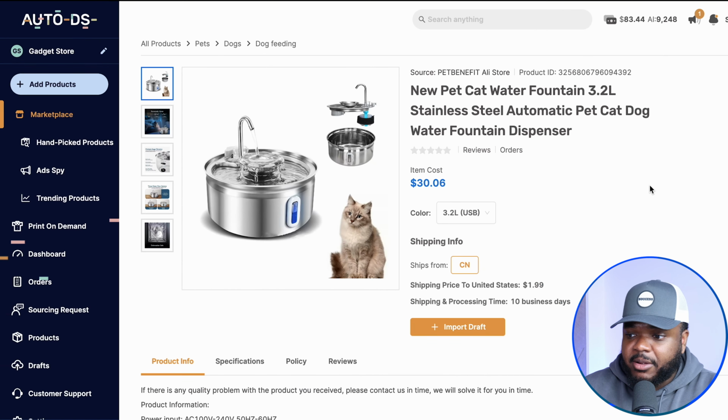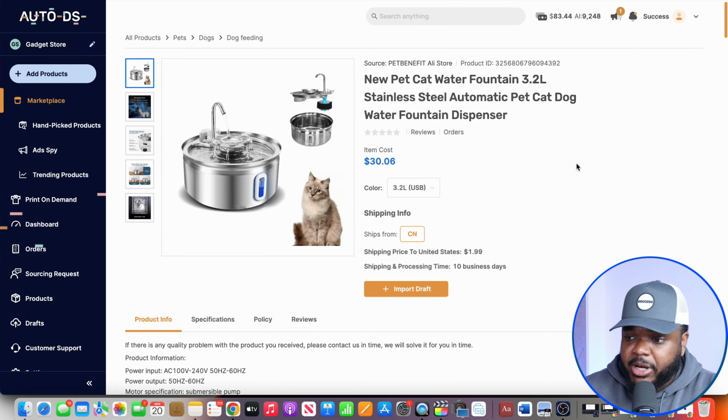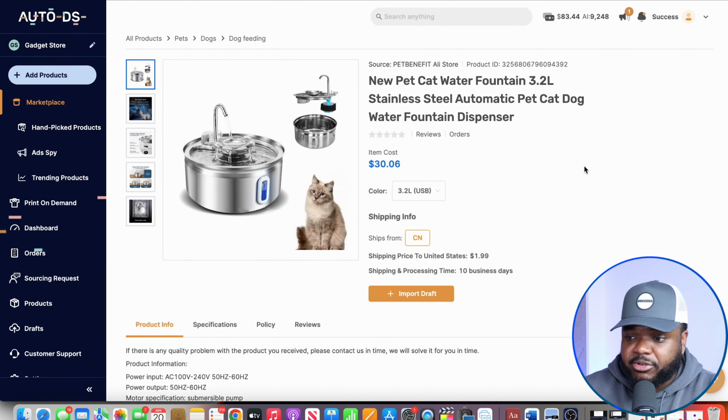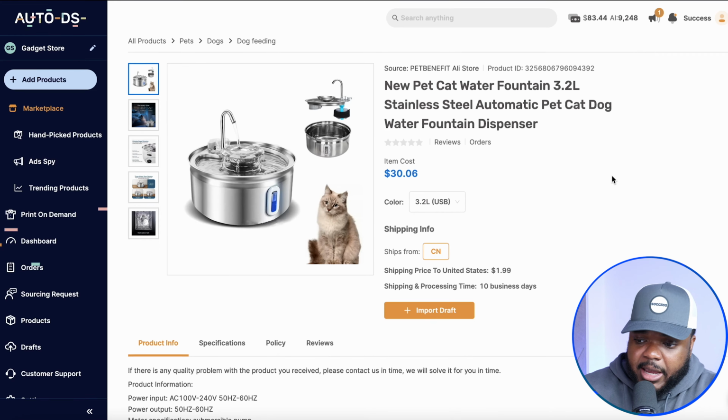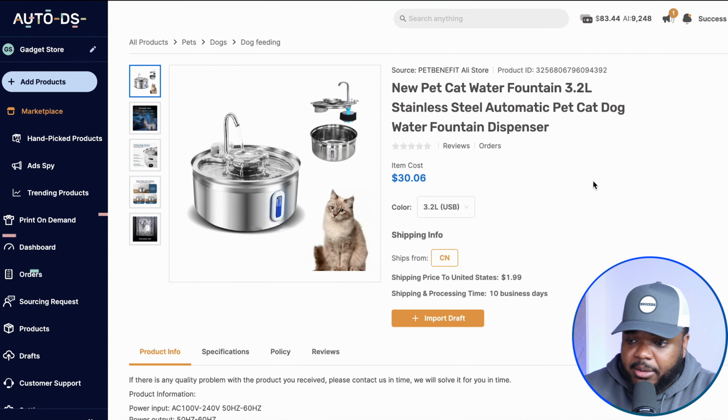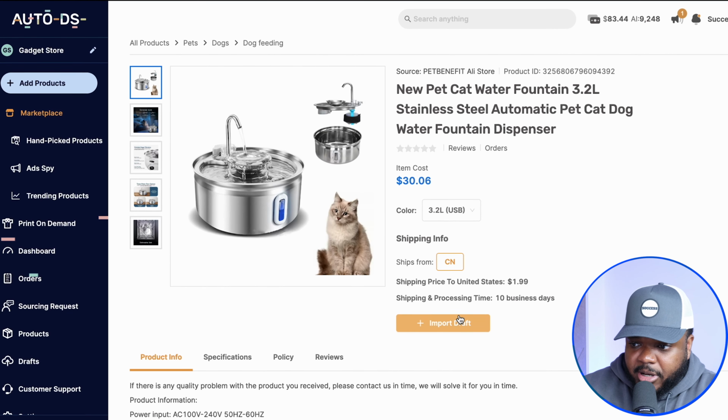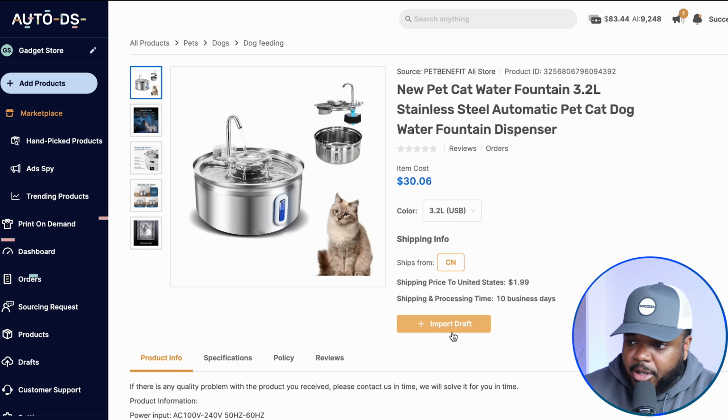And the reason why I recommend using something like AutoDS is because number one, you're going to be able to sign up for a 30-day trial. And number two, when it comes to using it to copy and paste a product from a supplier's site onto your store, it's not going to take any more than maybe 1 minute. Because if I wanted to add this product onto one of my pet stores right now, all I need to do is click on import draft.